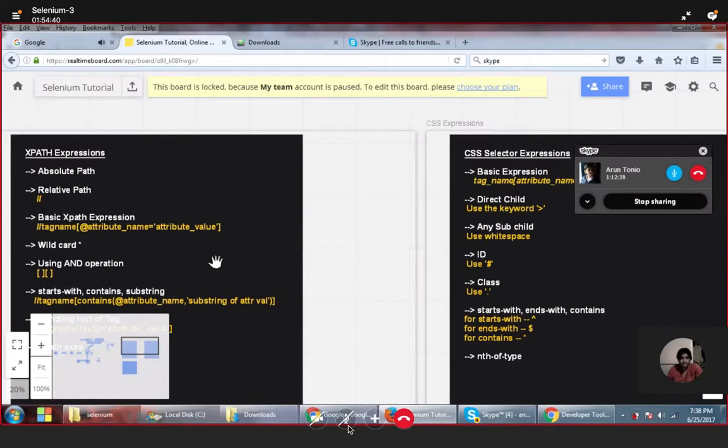This is the raw technique of identifying it, and there is nothing beyond this one. All these techniques we'll be covering in the next session. Okay.